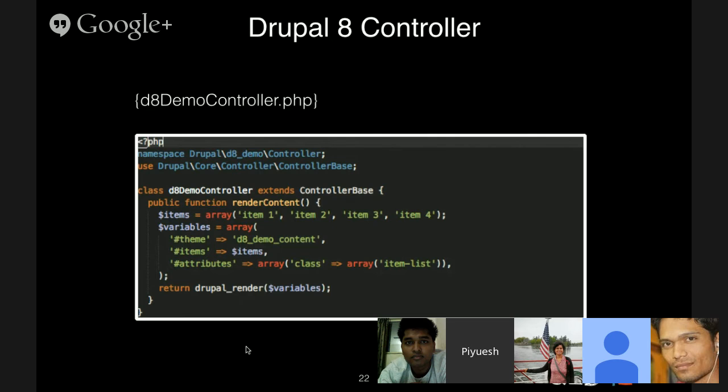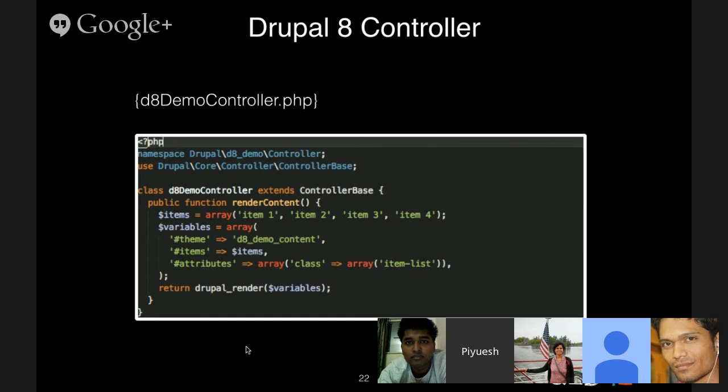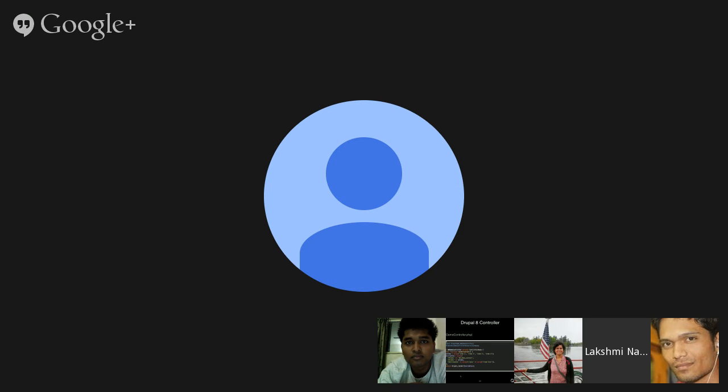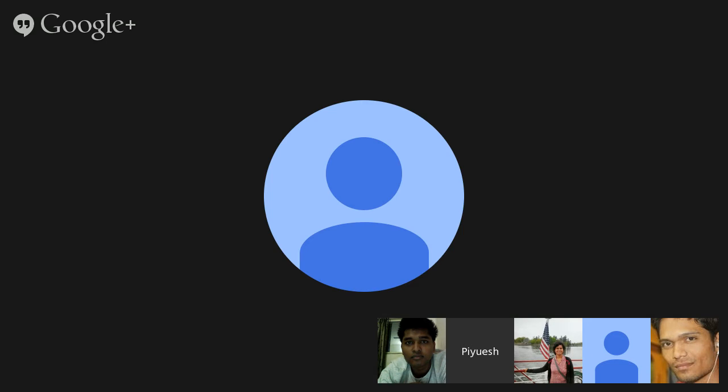Should we move on? Any questions? No. Okay. Let's take a look at how the controller would look. In the screenshot, you see a D8 demo controller.php class. This class must have been defined inside your D8 underscore demo module inside the SRC folder, and inside there is a controller folder. The namespace must follow the standard Drupal slash module name slash controller to get auto loaded.